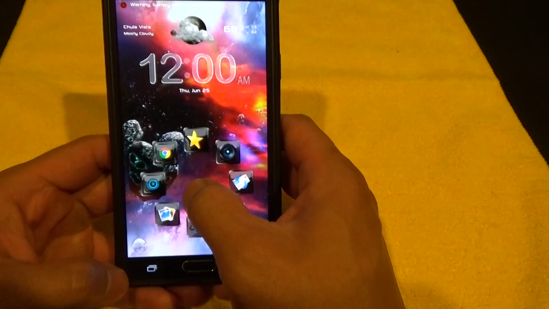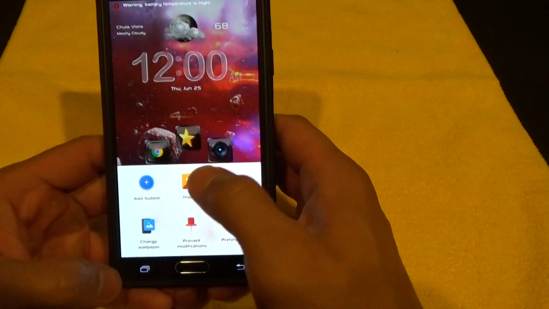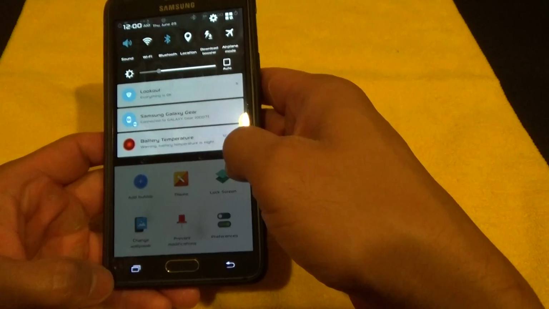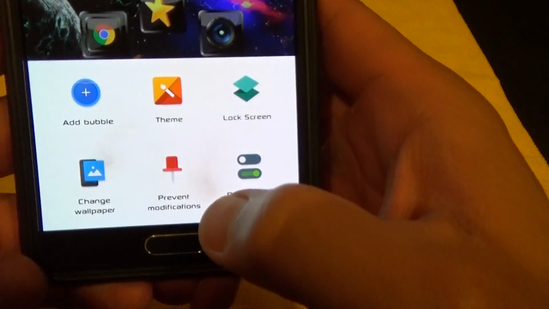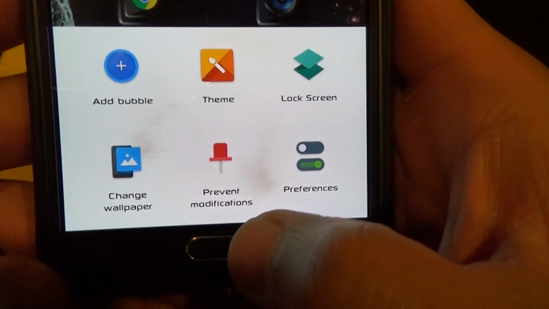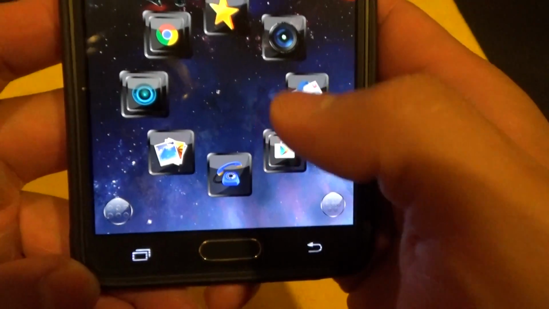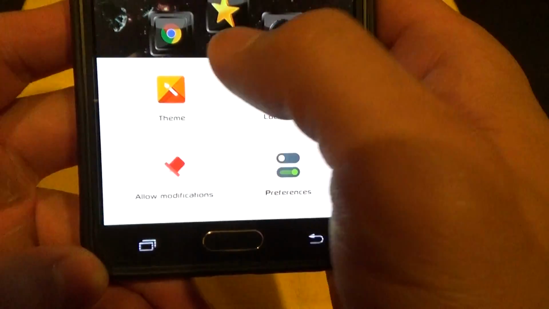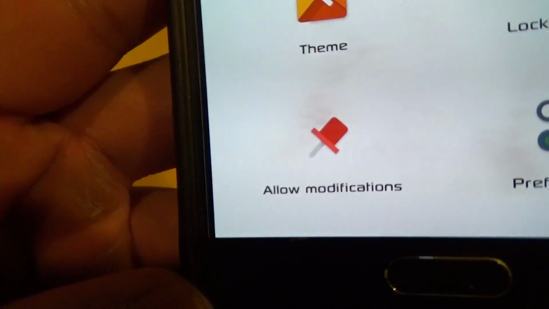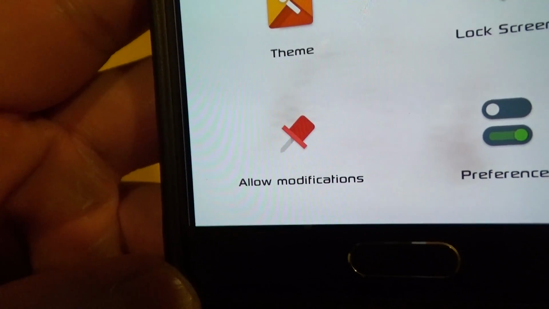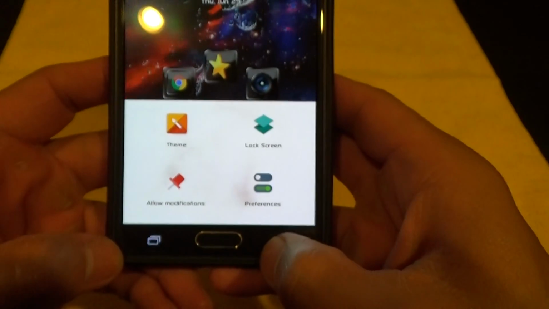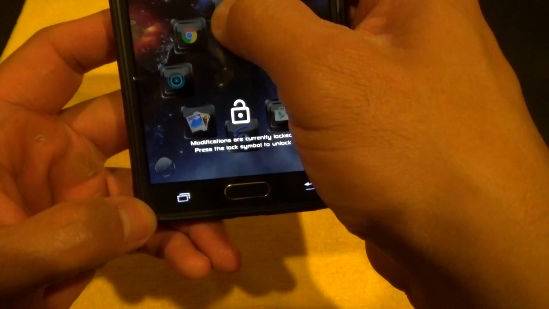Next, let's get rid of that. Battery's getting hot. Prevent modifications. This is the one I missed. Prevent modifications, what that is, if you hit this, then I do a long press, and now you have this. Allow modification. So right now, I guess, if I want to switch stuff around, I can't.